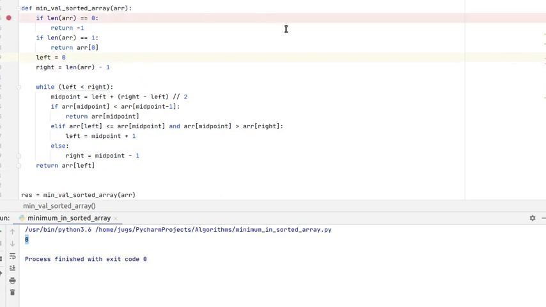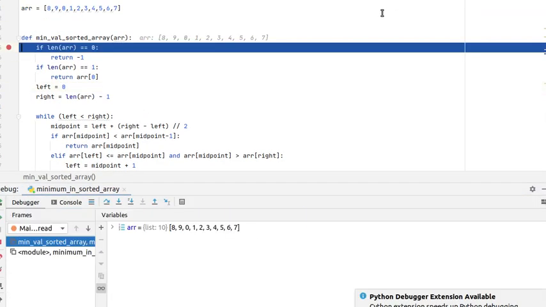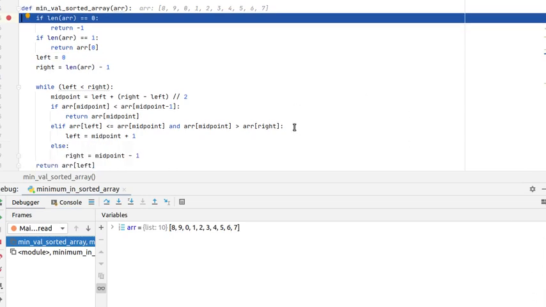So in the last iteration, this would be the valid one. Let me run the program so we could see it more clearly. So okay, we have this given statement right over here. I just copied here, and we have an input as 8, 9 and 0 up to 7. So this is the rotated version of the integer array, and I'm just gonna run the program. So here the 0 is the smallest one, so it returns the 0.